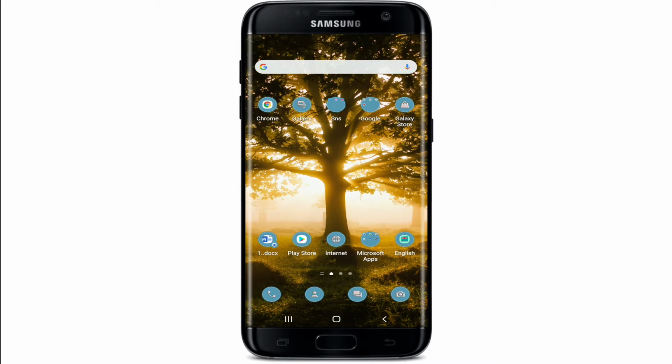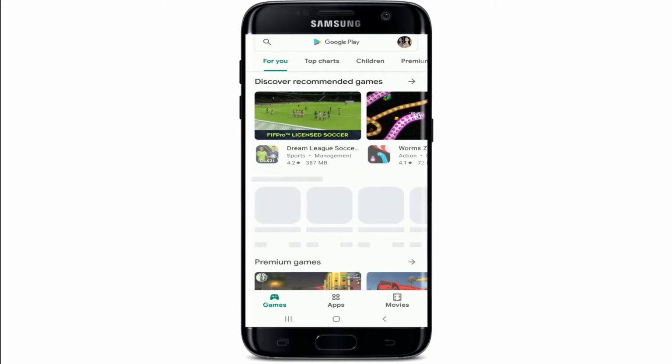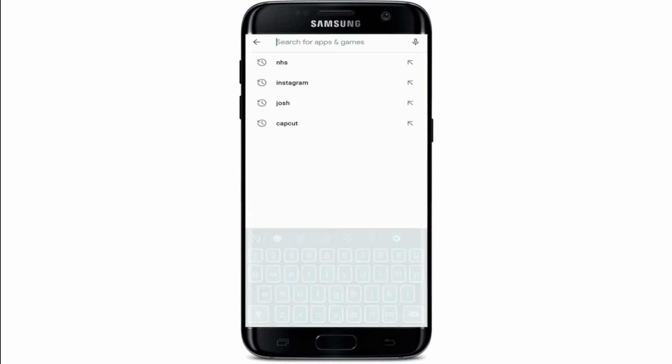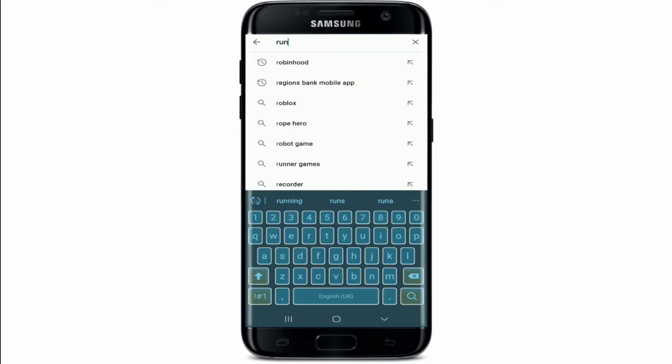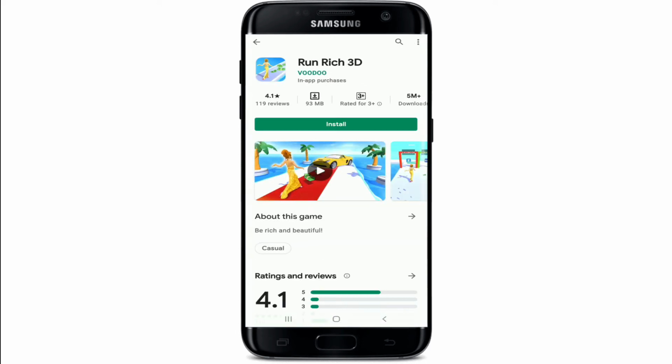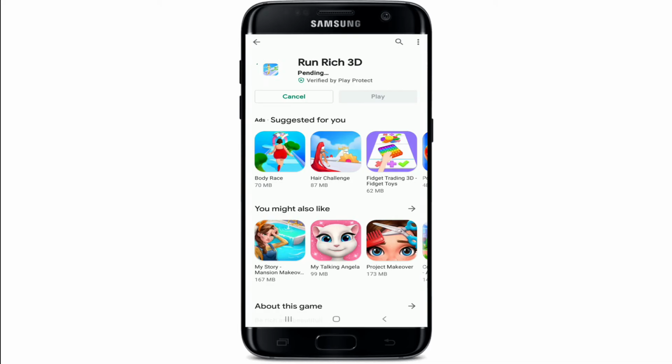In order to download the application, go to your Play Store for your Android and tap on it. For your App Store, you can open up your App Store and go to the search bar at the top and type in RunRich 3D. Make your search and you'll be able to find the application displayed on the screen. To download the game, tap on the install button and wait until the download is finished.